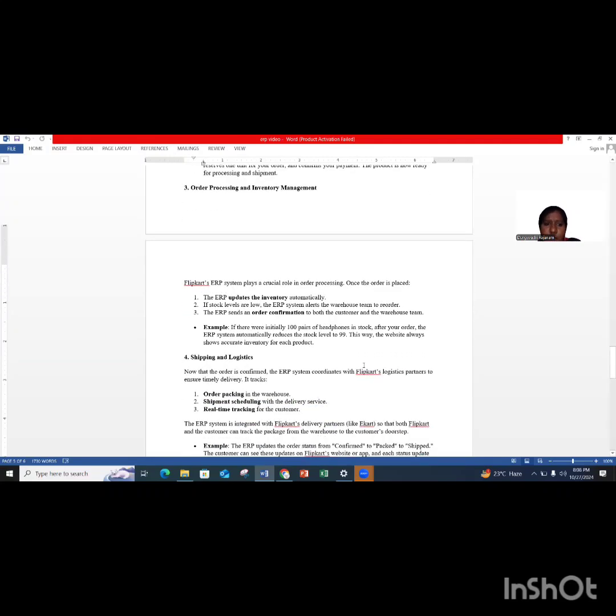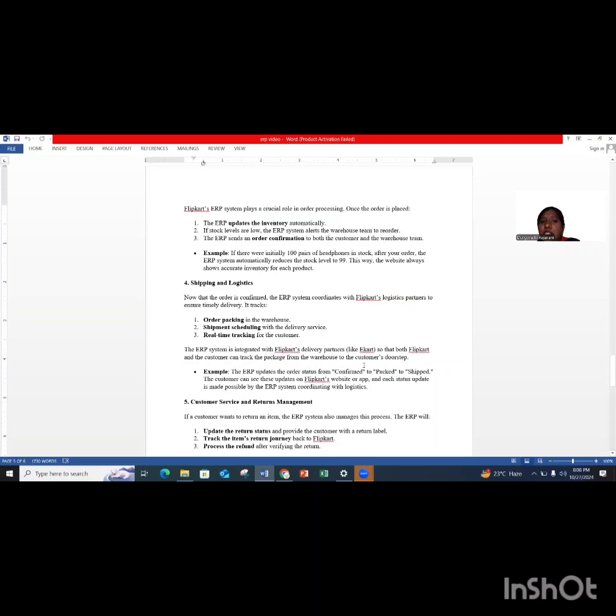Once the order is confirmed, then shipping and logistics, order packing. The ERP system coordinates with the Flipkart logistics partners to ensure timely delivery. See, starting from order processing till the delivery, the ERP is taking care of all the processes. So this is very important. Order packing in the warehouse, shipment scheduling, real-time tracking, everything will be taken care of by the ERP. The ERP system is integrated with Flipkart delivery partners like Ekart, so both Flipkart and the customer can track the package.